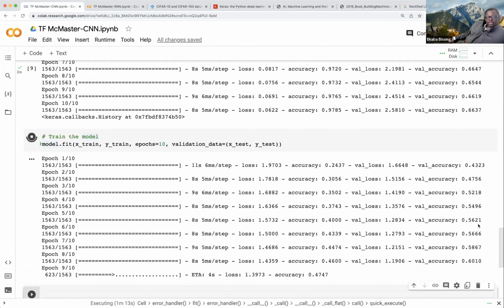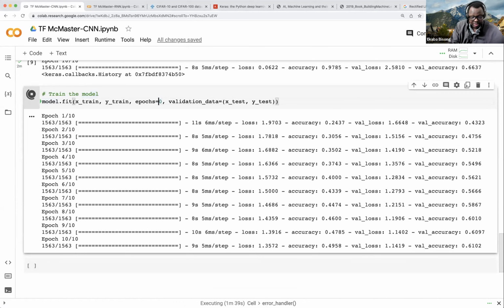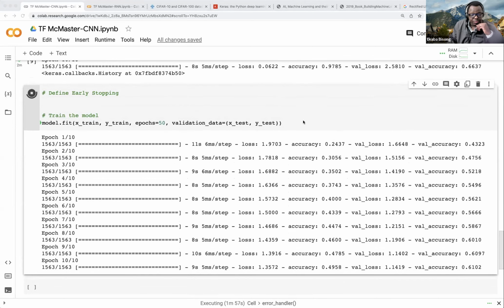And maybe I'll just increase it to 50. And let me add early stopping. This is steadily increasing, so I'll run this again, increase this to 50, and define early stopping before training the model. I think it's something useful. Oh, I have to define it early. I think it's called early stopping. And I'm going to monitor the validation loss.